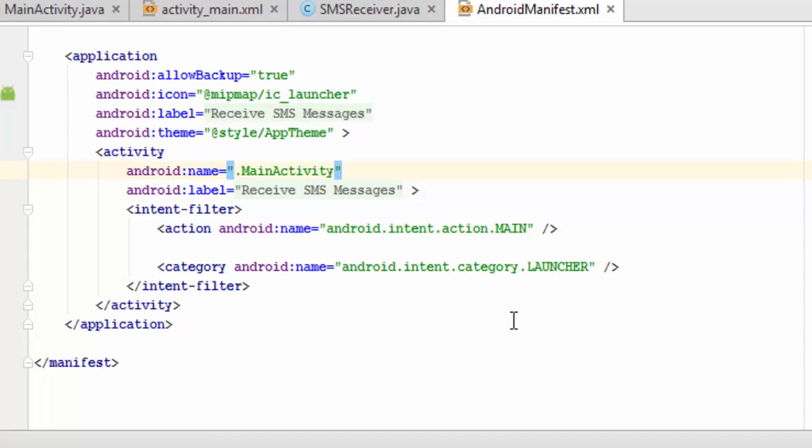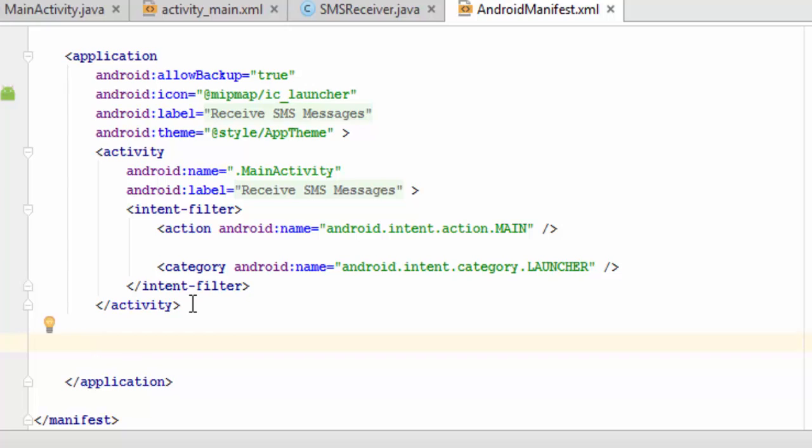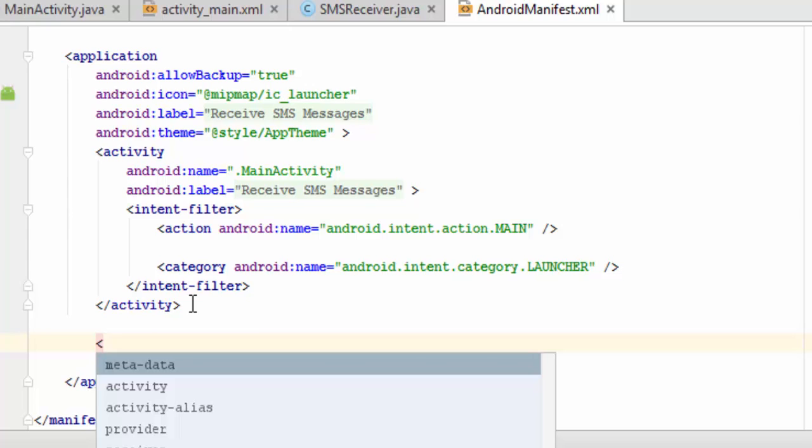If you notice, back when I created this class, I just created a plain old Java class. When we create new activities, we use Android Studio's feature to create them, and when you do that, it will actually register your new activity inside the manifest file for you. But since we didn't follow that procedure here, I have to manually register my broadcast receiver. So I'm going to go inside my application tag. Now this is not an activity, this is a broadcast receiver.